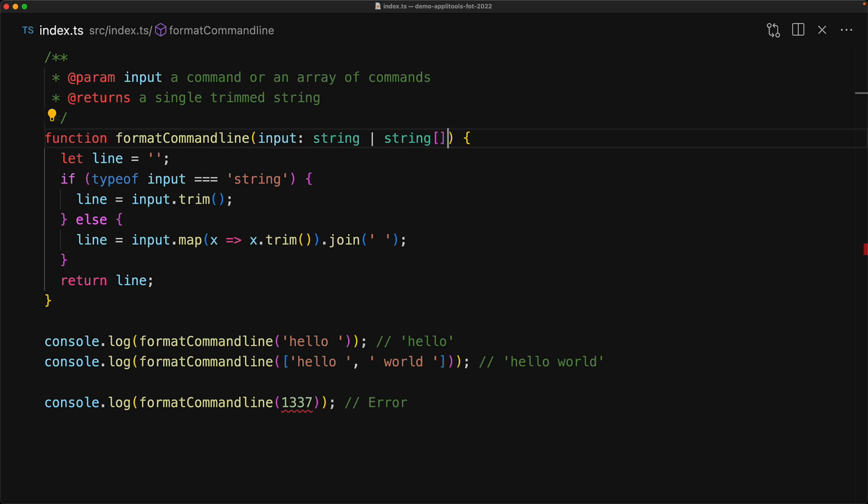Fortunately, TypeScript has this thing called union types. They are represented by the simple pipe operator, and here we are saying that input is something that can be a string or it can be a string array. That is the union of a string and a string array. With this annotation in place, the string and the string array arguments are allowed. However, when we provide a number, that is caught at compile time as a mistake.